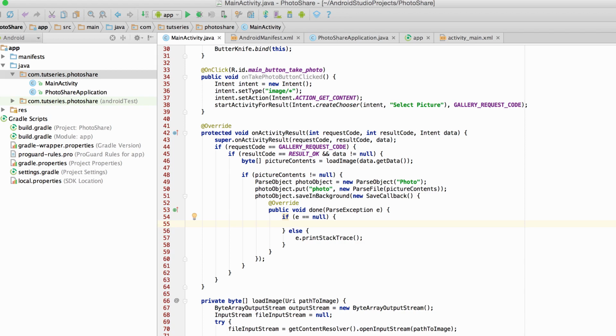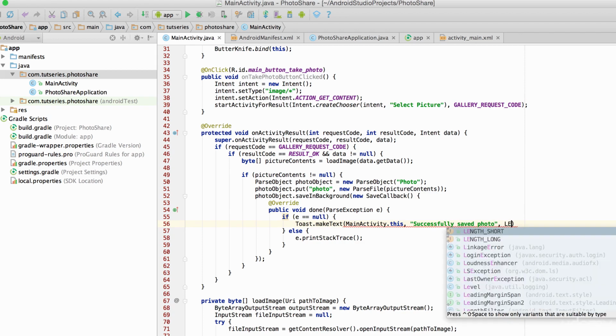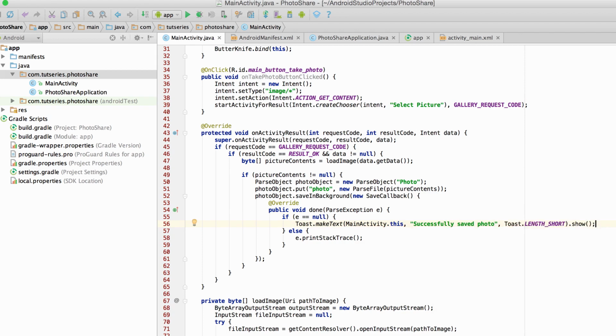Okay, now let's see here, what else do we need to do? If we were able to save, let's just make a toast: Successfully saved photo. And let's make it short and let's show it.